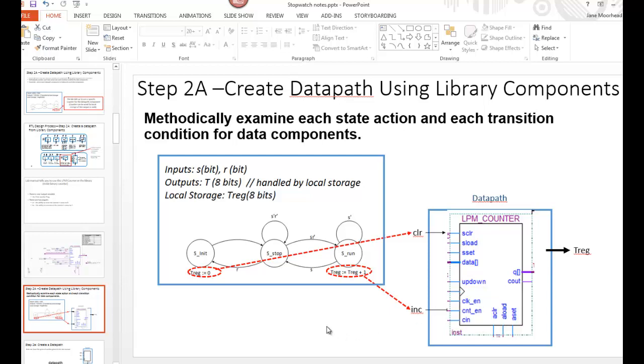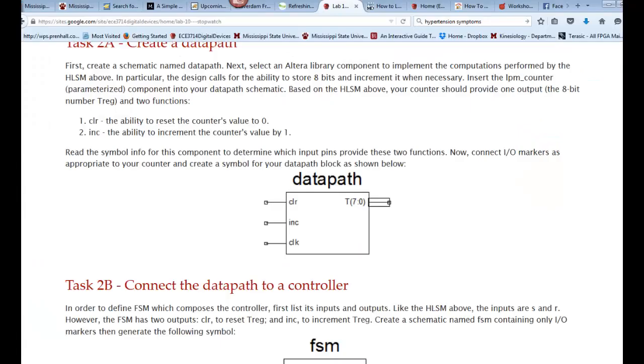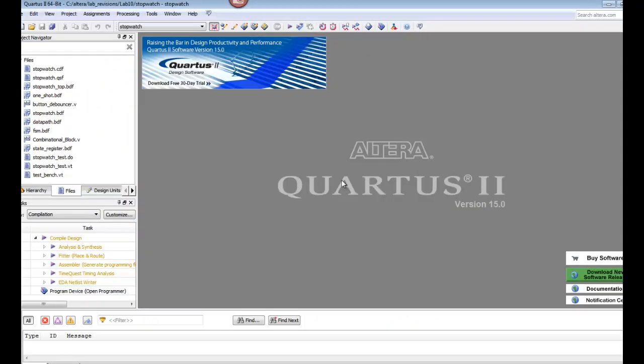Now, if we continue on, we're going to create a data path, and I think our manual tells us that's what we need to do. If we go over to Quartus, we're going to start a project.